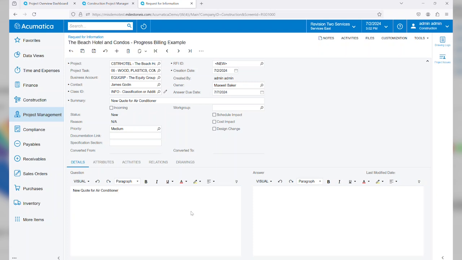There's quite a bit of space here, and you can even make it visually appealing by applying bold text, colors, bullets, etc. I'm going to go ahead and save this. And next, we can come in and start answering the question. So let's come in and say, the answer is, quote will be provided, details attached.